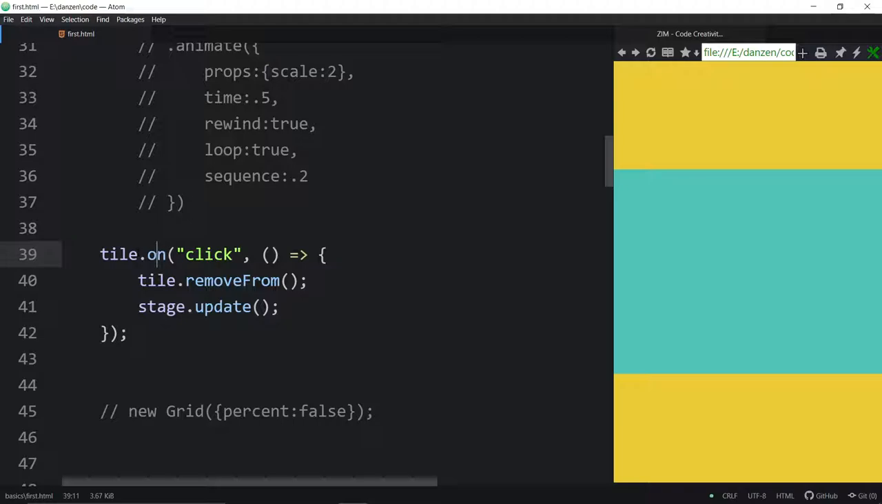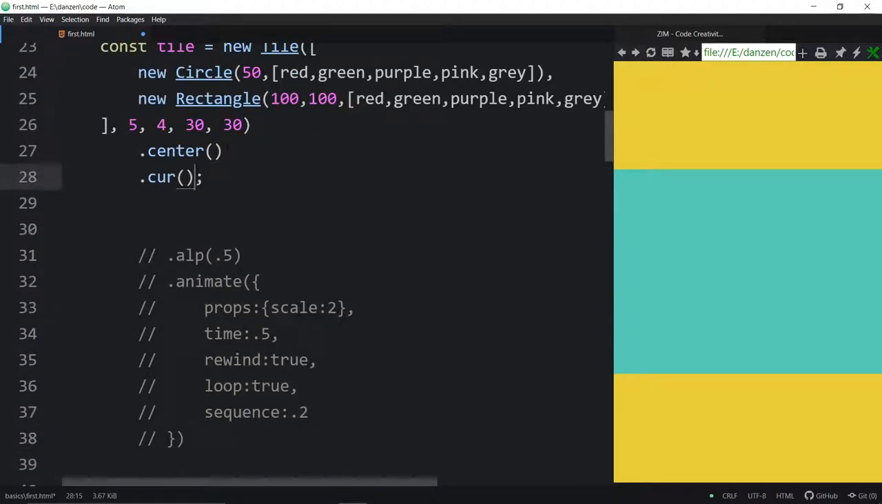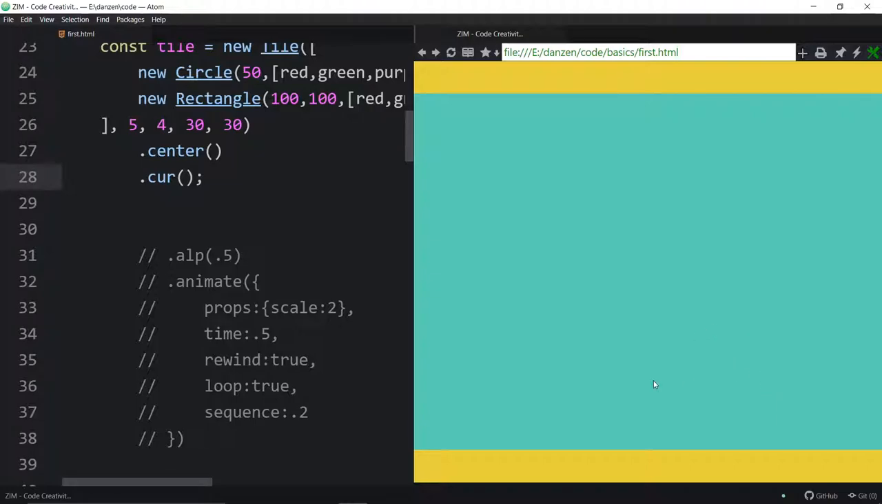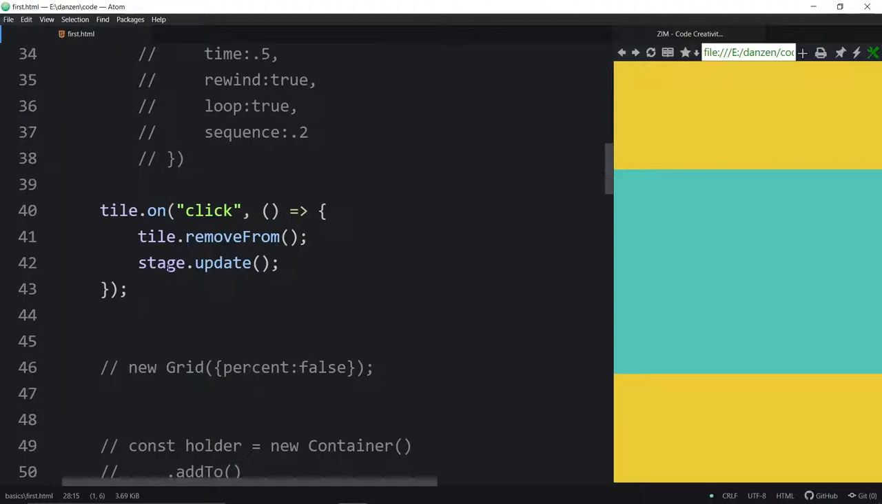If we want to see a finger, we can go .cur. That's a short chainable method. We'd probably stick it up on here. That shows a cursor on it. So if we refresh now, now we have a finger. Okay, click, gone. When we drag something, it automatically gets a cursor. But if we put a click method, it doesn't automatically get a cursor.